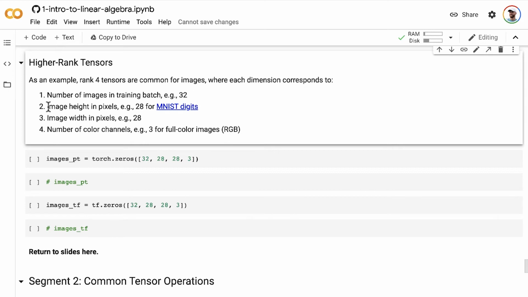Then the second dimension can be the height of the image in pixels. The kind of hello world dataset for machine vision is Yann LeCun's MNIST digits, which you can read about through this link. Those images have a height of 28 pixels as well as a width of 28 pixels. So it would be common to have the second and third dimensions in our four tensor be the height and width of those images. And then the fourth and final dimension would be the number of color channels. The MNIST digits are monochromatic, black and white, so we only need one color channel, but we often have full color images, which would require three color channels, typically red, green, and blue, RGB.